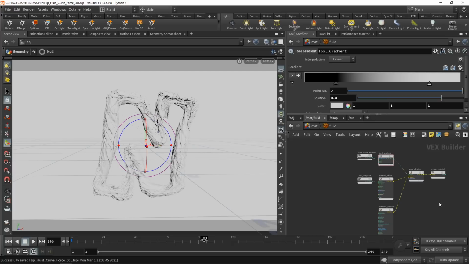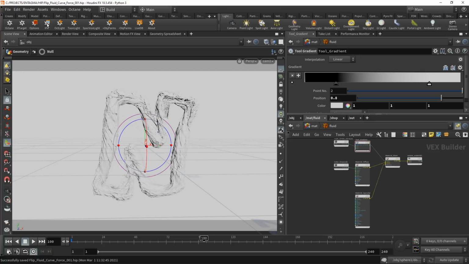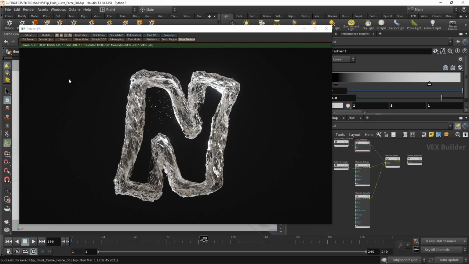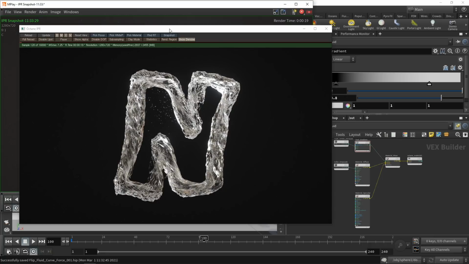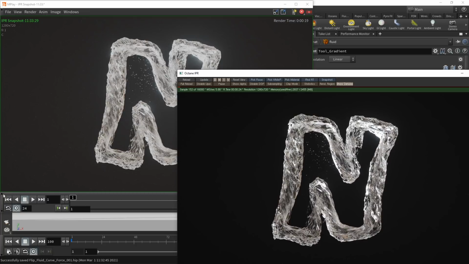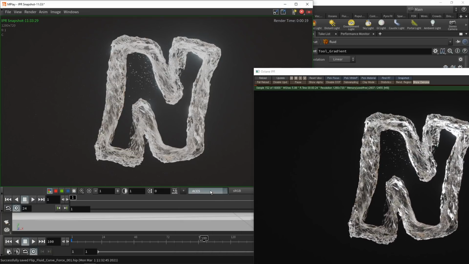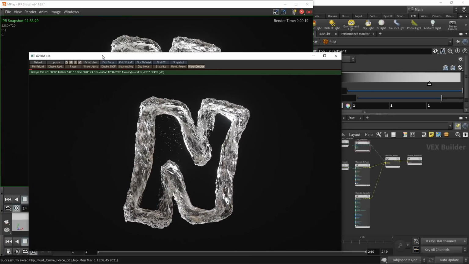All right, let's keep our fingers crossed. Save this, go to the IPR, and I think it partially worked. However, to be sure, let's just snapshot this thing here. So this opens up my M-play in the background, and I just want to make sure that I don't have ACES enabled for this one, so the colors are correct.